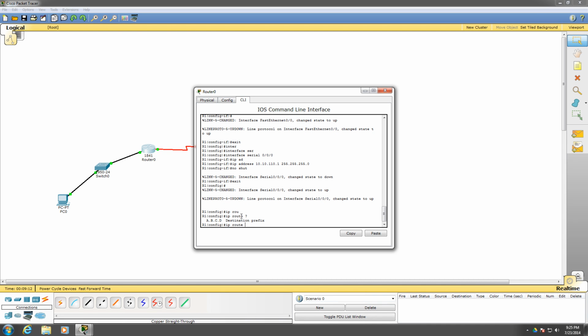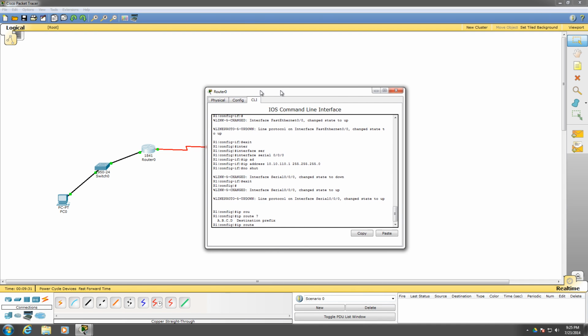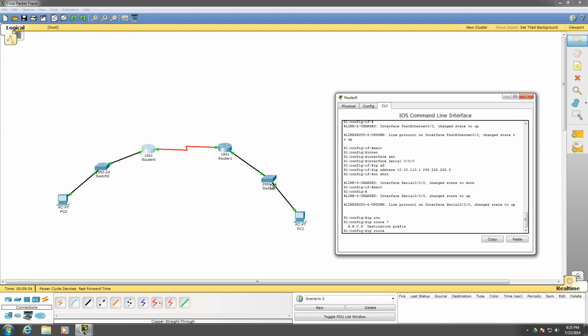So anytime you type in IP route, the initial IP that you'll need to type in is the destination prefix. So let's say we want to get from the 192.168.50 LAN, which is this one, all the way to the 172.16.70 LAN, which is on this side. So we want to get to 172.16.70.0. We don't want to specify a specific host, we just want to tell it what subnet we want to get to. So this is the destination subnet, you could say.